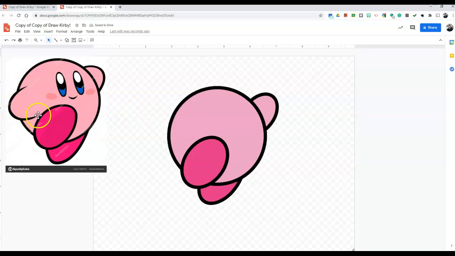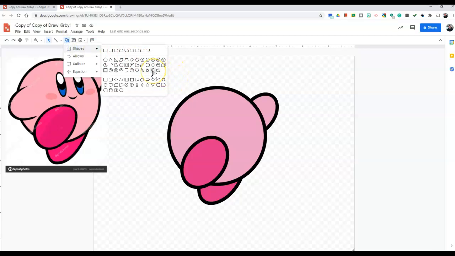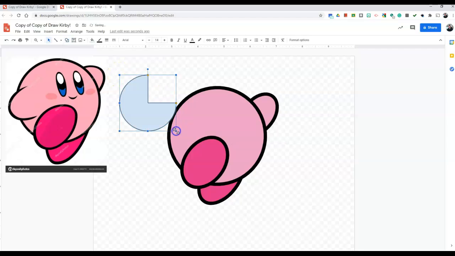Alright, and now we're going to draw this shape right here. And I wonder, no, the moon shape's not going to work. So what we're gonna do is, which one do I want to use? I wonder if the pie would work. Let's see what that looks like. Nah.